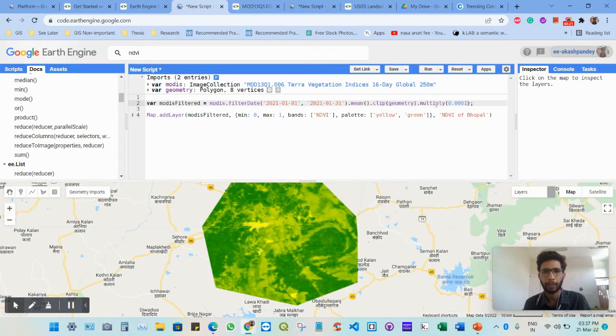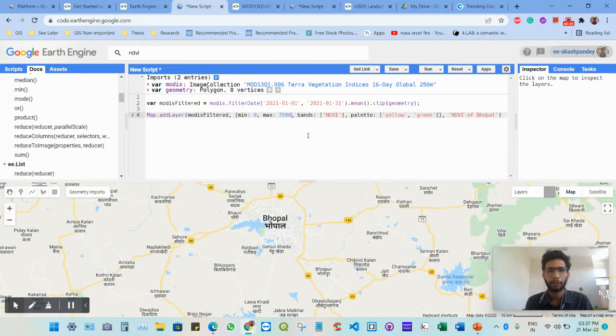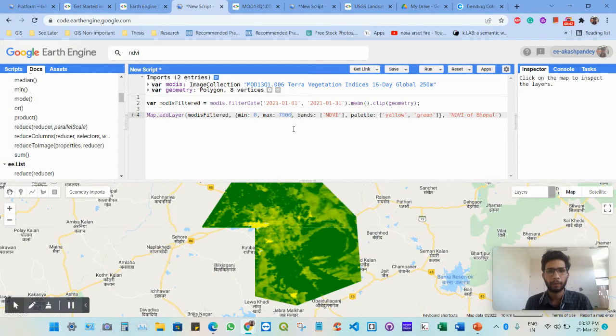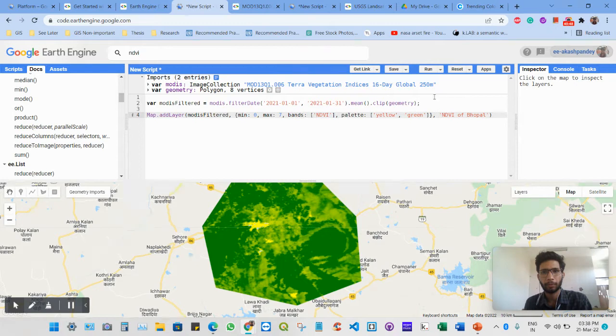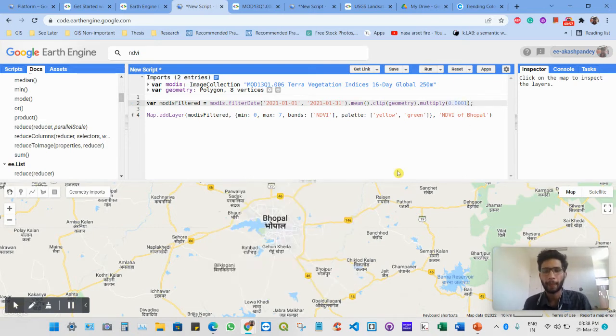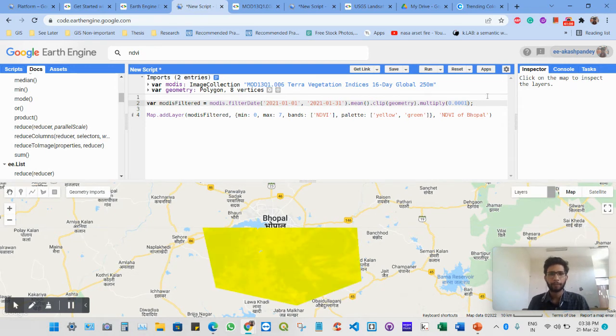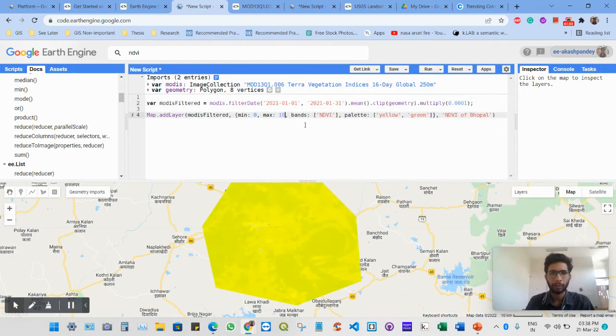That will multiply the NDVI values. Either you can do it like this, or you can change the minimum and maximum values from 0 to, let's say, 7,000 in the scaling factor, which will be equivalent to 0.7 NDVI. And if you click on the run, it will show like this. If you want to work like that, multiply by the scaling factor, that is 0.0001, and done.